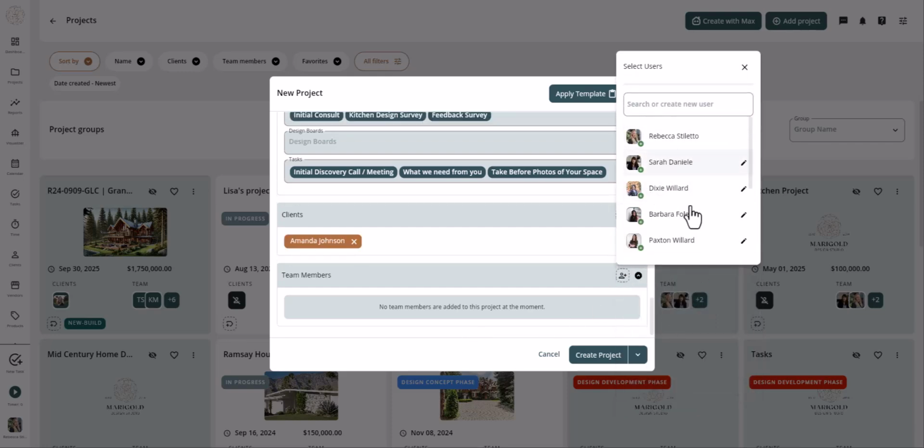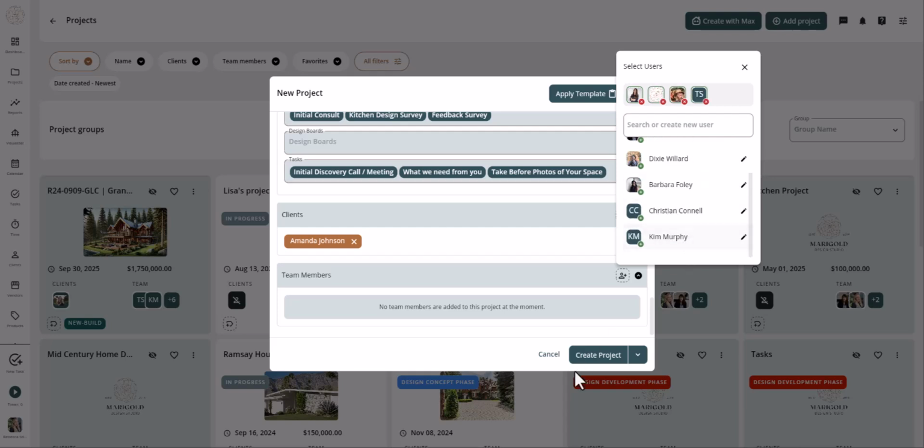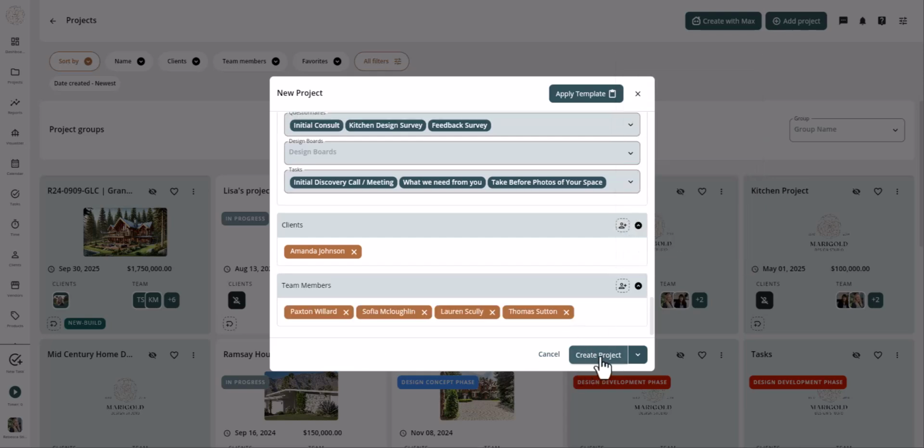And let's say there's just a few people that I need to add. I add them. Then you'll notice that the Create Project button looks a little bit different now. I have the option to go ahead and click Create Project, which will create the project exactly as shown from that template. Or I can come over here and click on this drop-down arrow and select Create and Modify.